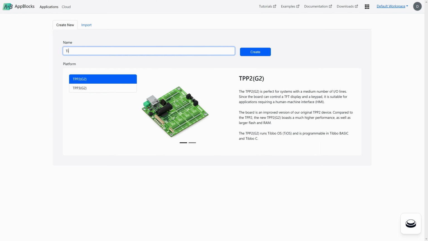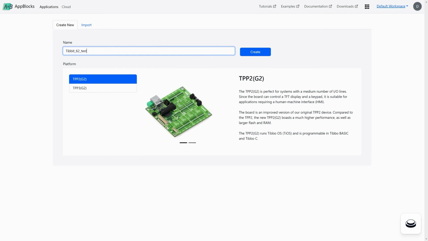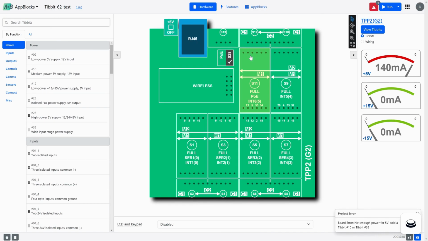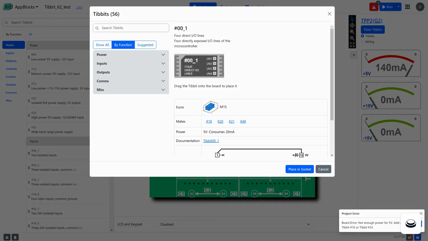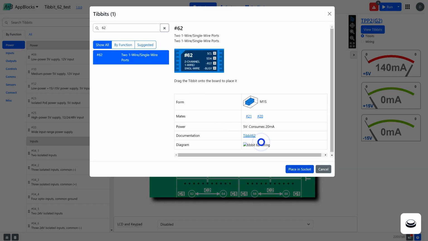This walkthrough will show you how to collect data from one-wire and single-wire sensors connected to Tibbit62. We begin with the hardware configuration. We will place Tibbit62 into socket 1. Adding Tibbit62 equips your TPS with 2 channels for connecting one-wire and single-wire devices.